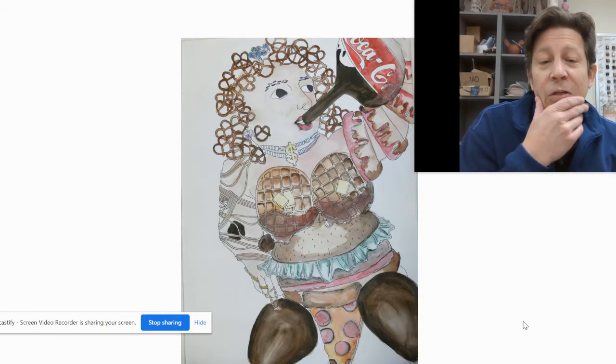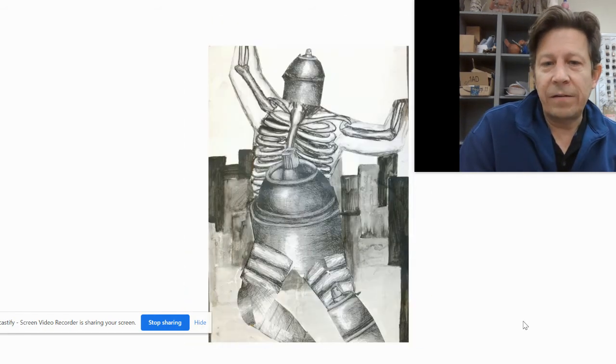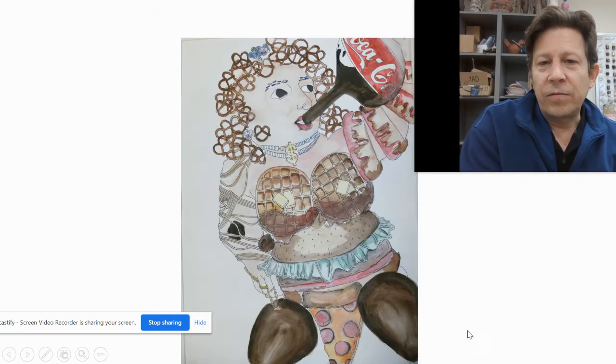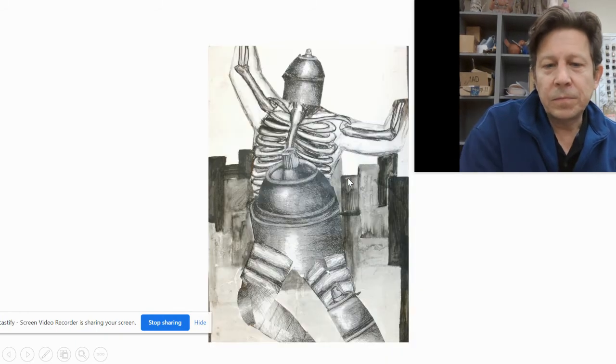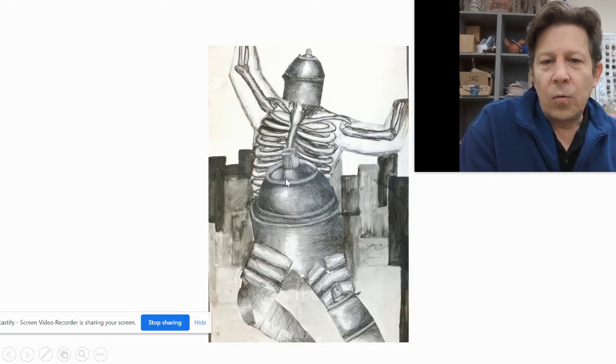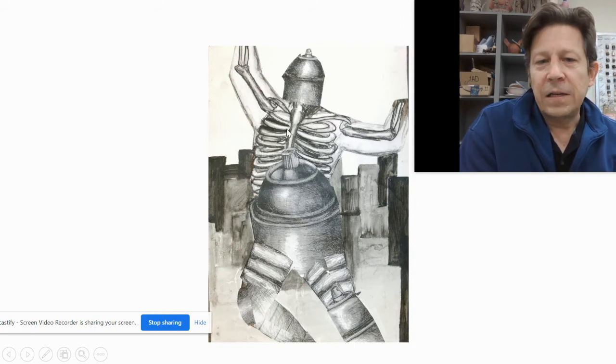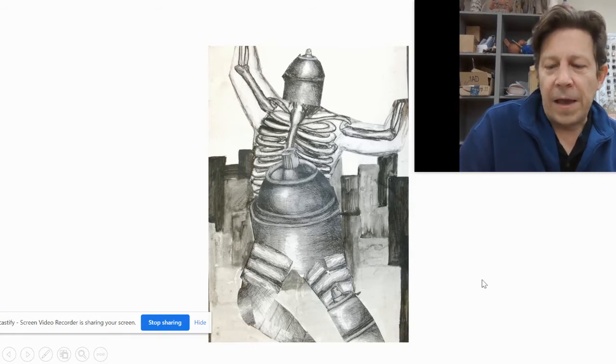Keeley decided to do a little baby figure and then filled that figure up with junk food. Reese did this one and started with the skeleton idea, but came back and instead added some spray paint cans and placed this person in the city. So it was like Graffiti Man.